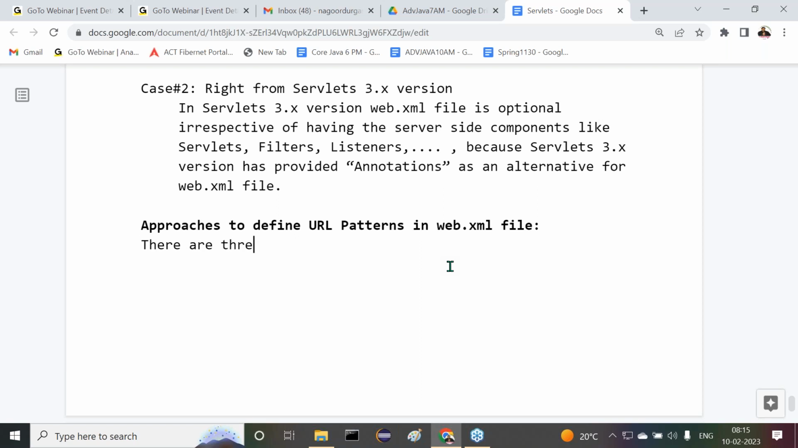There are three approaches to define URL patterns for the server-side components. URL pattern is required for two components mainly, servlets and filters. Not for listeners, not for other components. For the remaining things, URL patterns are not mandatory. For these two it is required, and we are going to understand it.